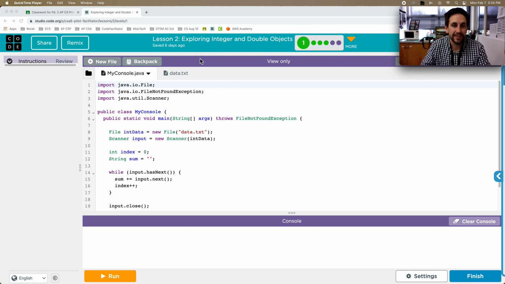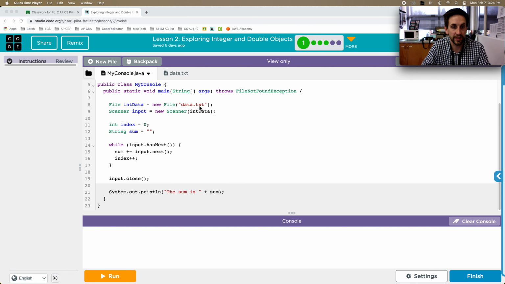Hi computer scientists, Mr. Stafford here, and today I wanted to talk to you about Unit 6, Lesson 2, Exploring Integer and Double Objects. The first level has us look at a program and predict what is going to get printed out. So, read the program, make a prediction, type it in the text box, and do that now.